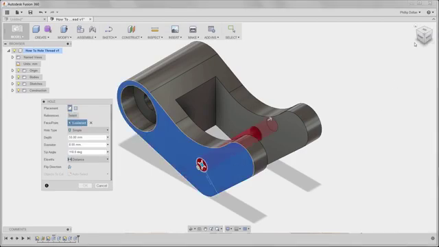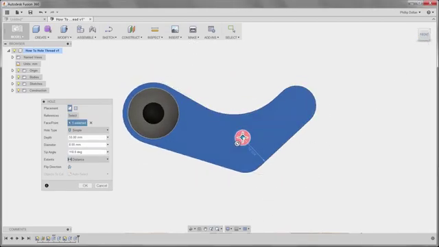Select the face where I want the hole to start. Then I'm going to go to the front view and just move that around. You can see that center point of the arc, and that's where I want the center of the hole to be.